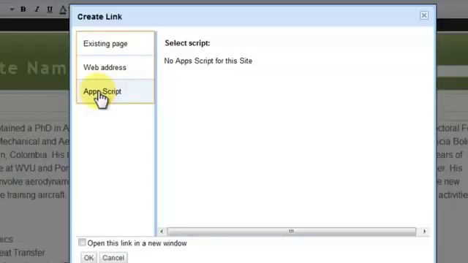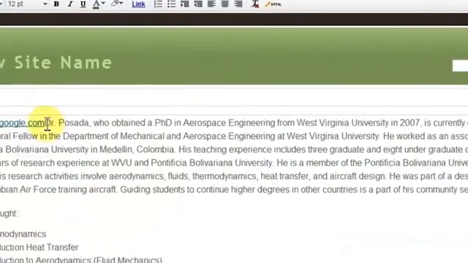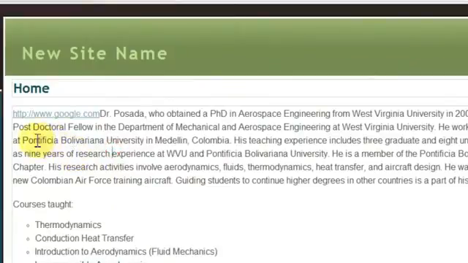If you had added a script into the app scripts in the Manage Site, it would appear here, and it would just allow you to add it as a link. However, that's not really what we want. We just want a link to google.com, so there's our link.